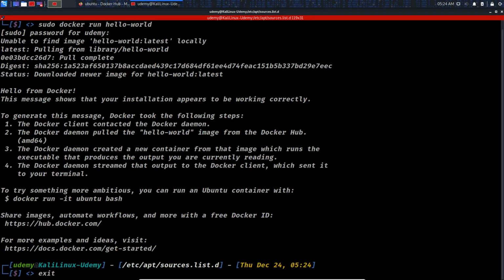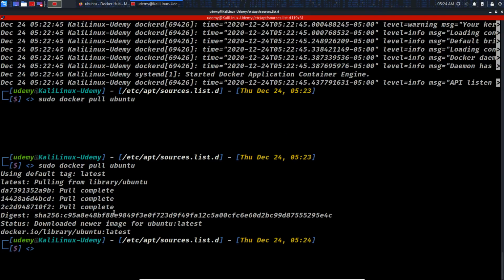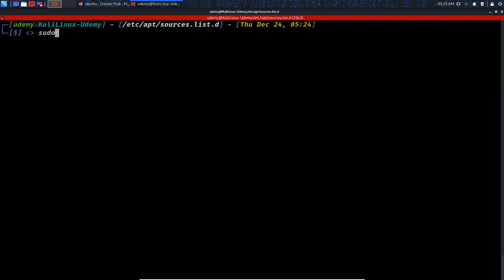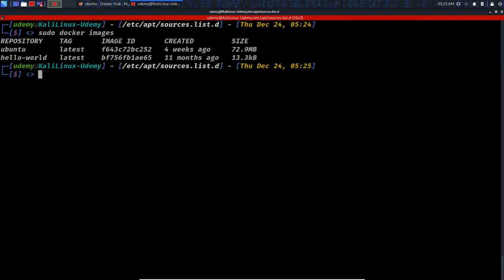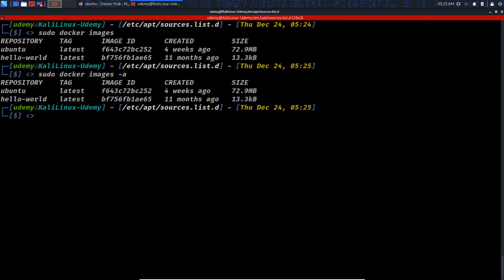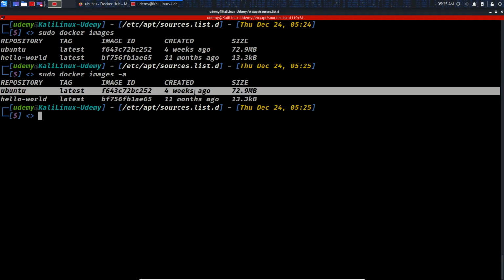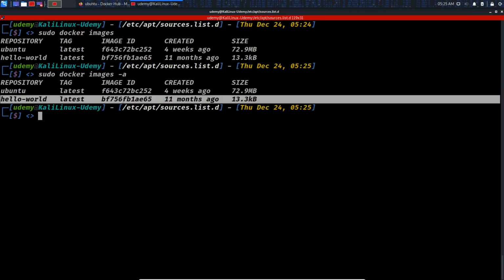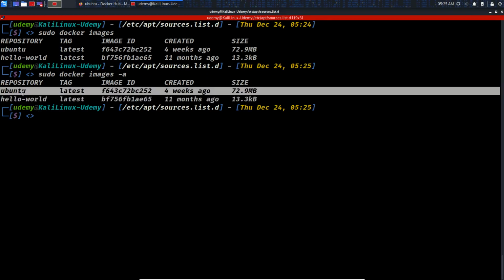Exit this part. I see the Ubuntu image is also done with the download and installation on localhost. So sudo docker images shows you the images. You can add -a, no difference. The Ubuntu image was created 4 weeks ago, and it's about 70 megabytes. You see the image ID, the tag, and also the hello-world image. So these are like the ISO images within virtual machines. You can create containers from these repositories.